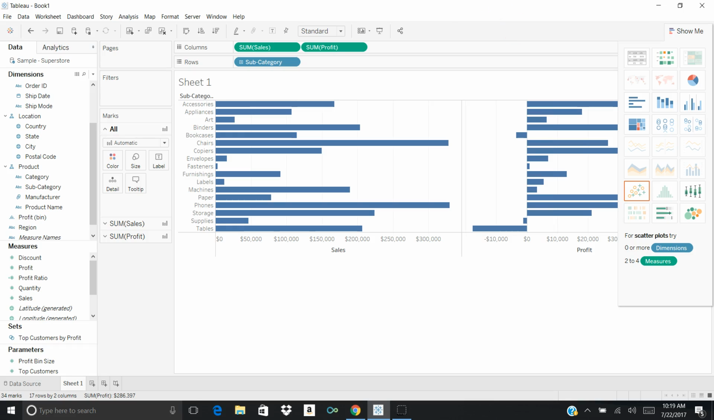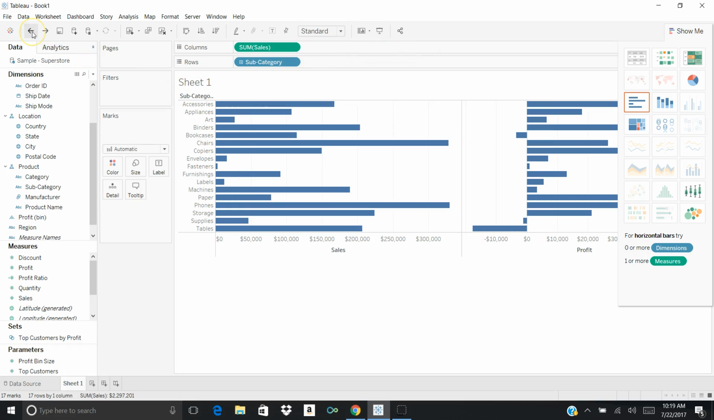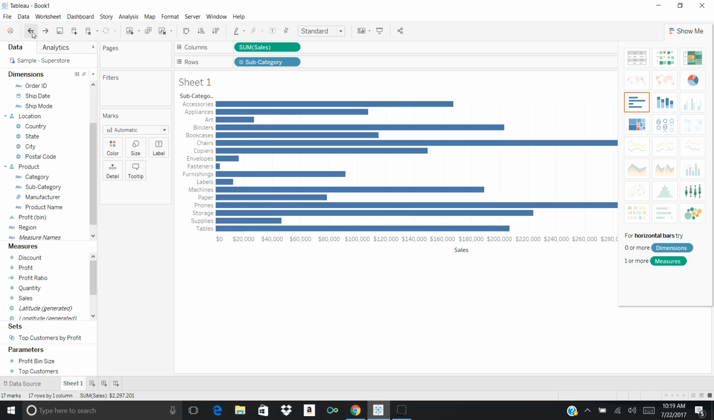So let's see if there's a way that we could actually combine these and make it more clean to look at. So what I'm going to have you do is undo the second bar chart, and you can do that by clicking on the back arrow, and that takes away that bar chart. It just kind of undoes that instruction. And instead of pulling profit up next to sales, I'm going to have you lay profit on top of sales.